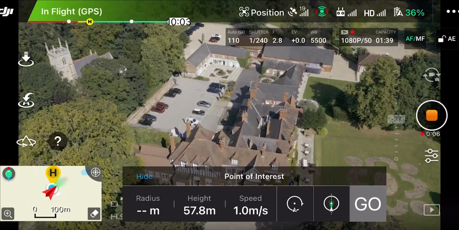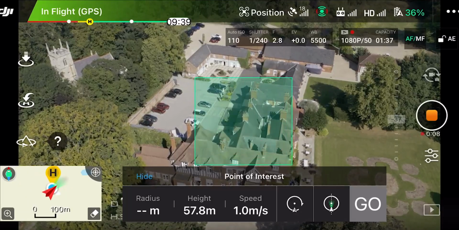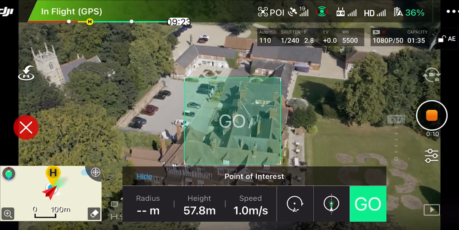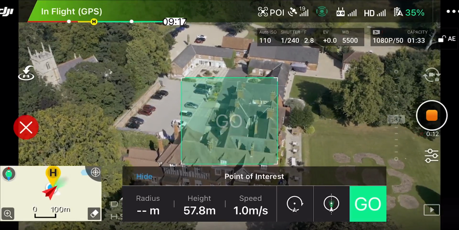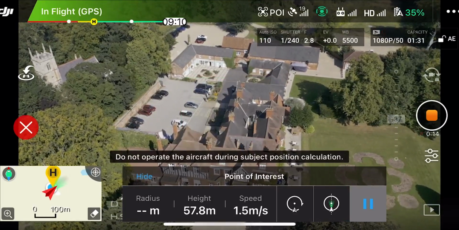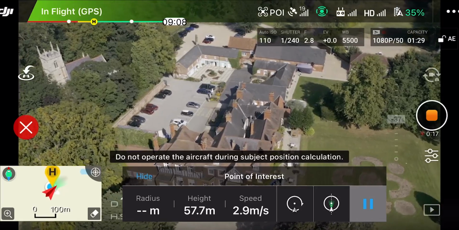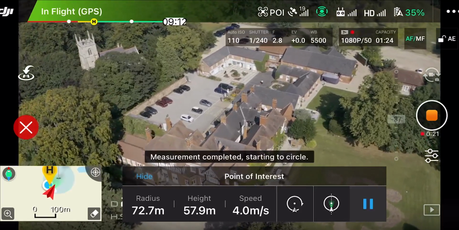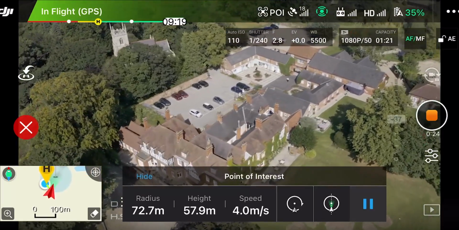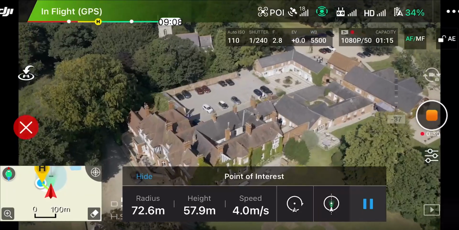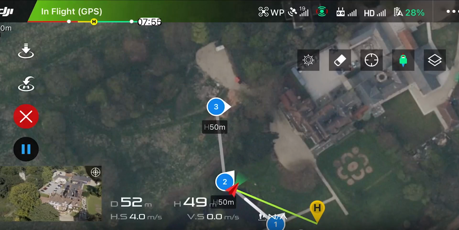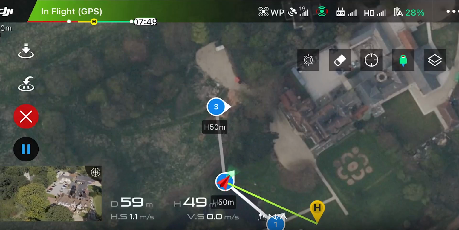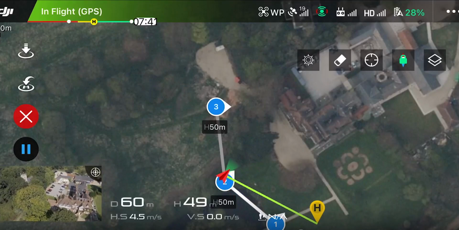Points of interest. With POI, you can select a static subject and select the circle radius, altitude and flight speed for your drone to automatically fly around that subject. Waypoints. The drone flies to the waypoints in order according to your settings. The flight orientation and speed can be controlled during the flight.